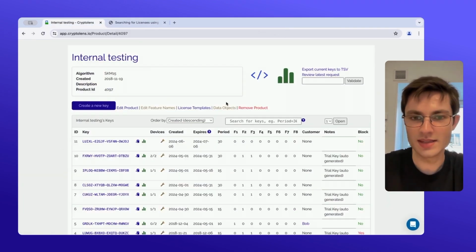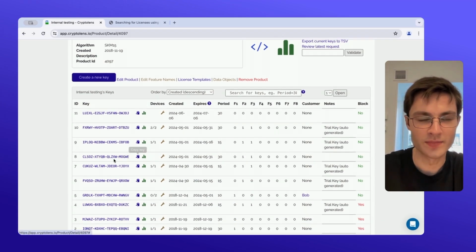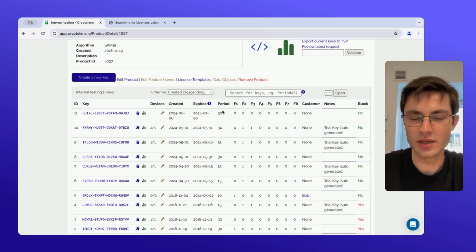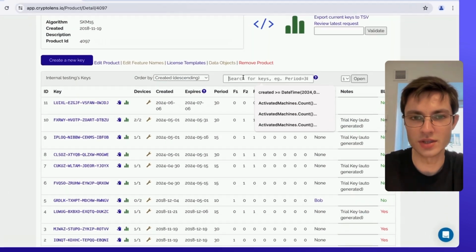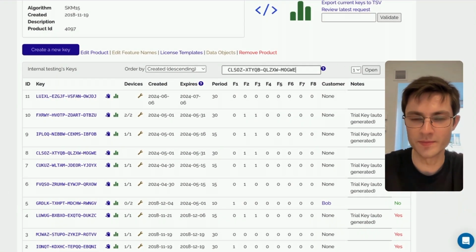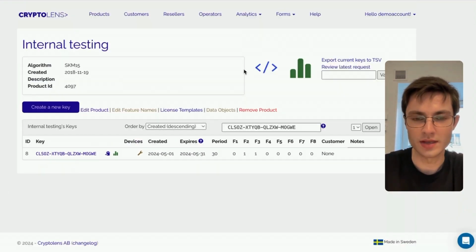So the easiest way to use the search field is to look for a particular license key. So let's suppose, for example, that I'm given this license key string, and let's suppose I have hundreds of licenses and I need to find it efficiently. So I'll then paste it here, click like this, and then we find the desired license key.